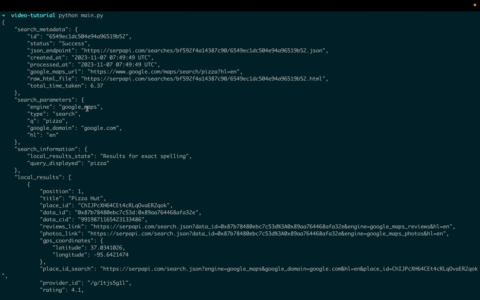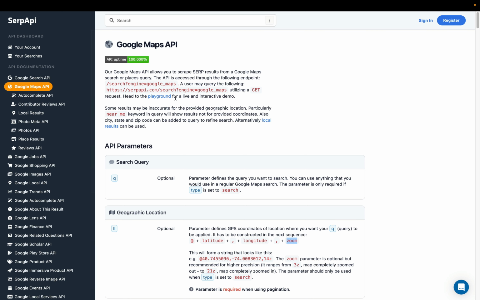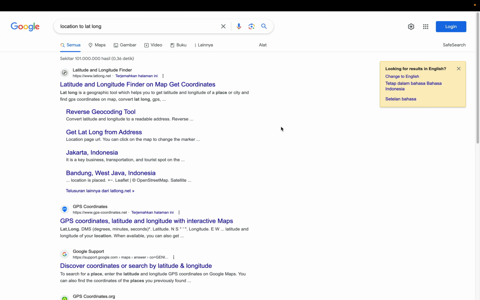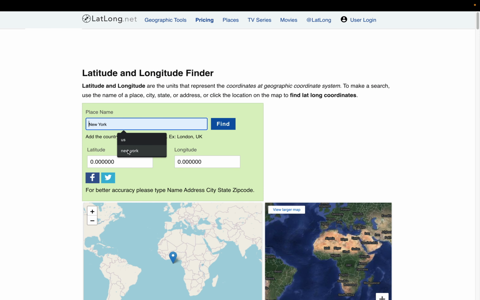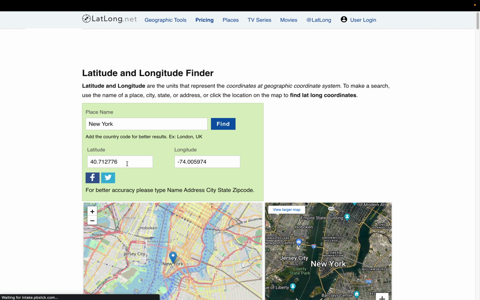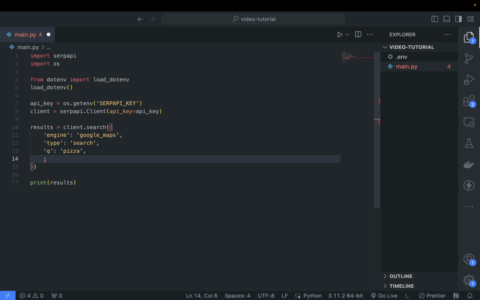When using Google Maps, you might want to specify the location. With Google Maps API from SerpApi, you can define the specific location with the ll parameter, where you have to add the latitude and the longitude. You can get this lat and long information by using any free online tool. For example, I'm looking for New York here, and I can get the latitude and longitude here, which I can then pass in the ll parameter in my search method with this number.